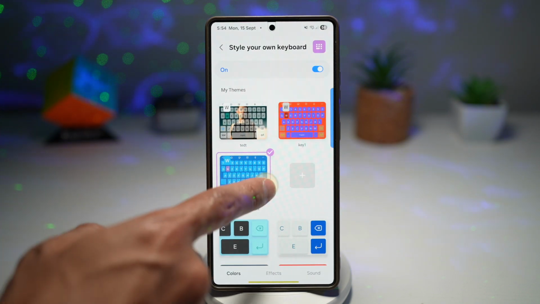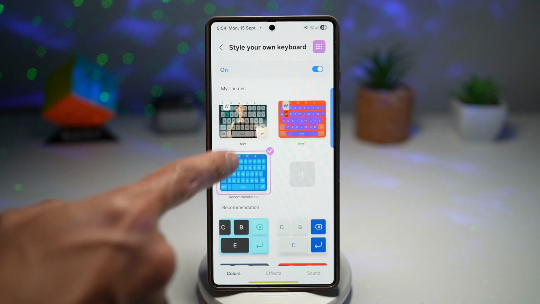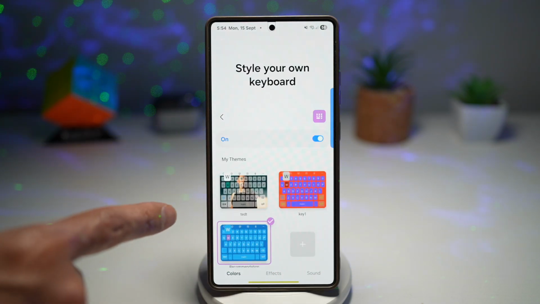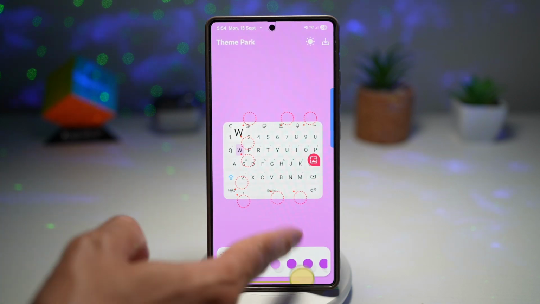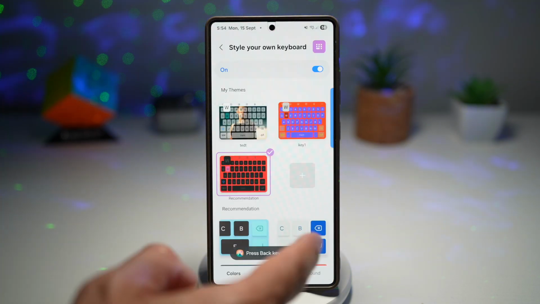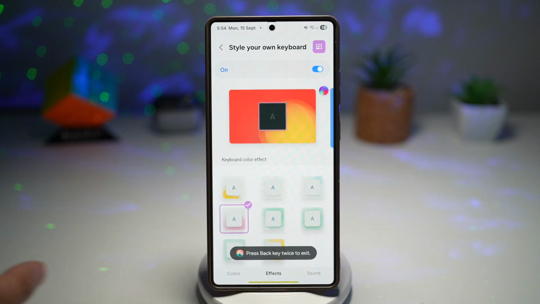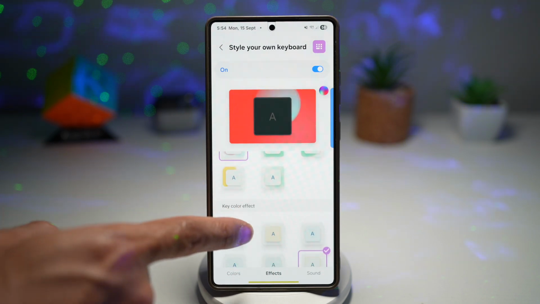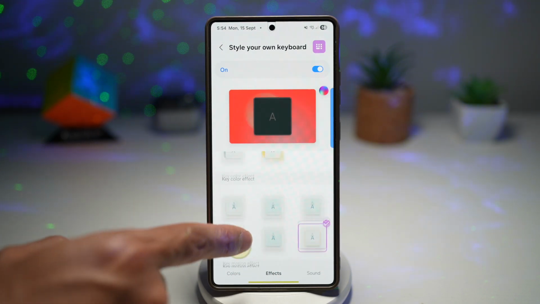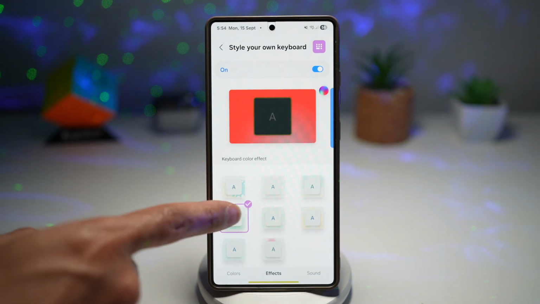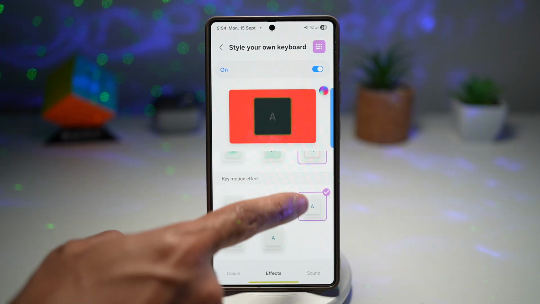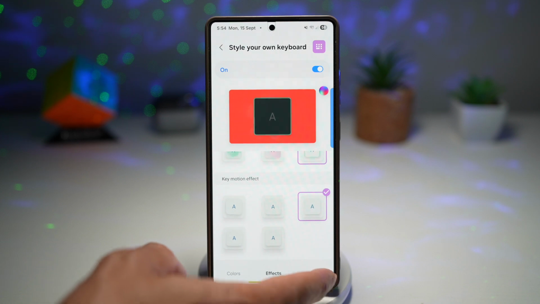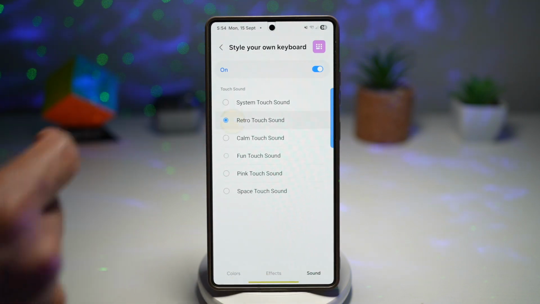So when you say style, you can basically choose all these themes which are available, or you can go ahead and choose your very own theme by creating it yourself. Now here, I'll just go ahead and choose a theme. Next, I can go ahead and choose the effects. So I can apply all these effects on the keyboard. So you have your keyboard color effect, you have your key color effect, and then you have your key motion effect as well. In the next window, you have sound, where you can apply all the sound.